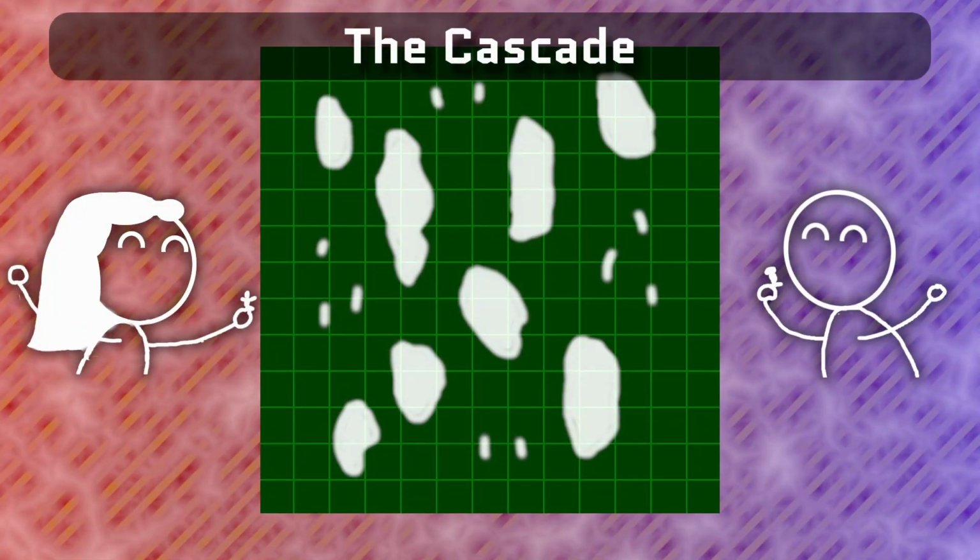Next, the Cascade. It is characterized by bigger terrain pieces being somewhat interlinked. There is no line of sight from longer distances.